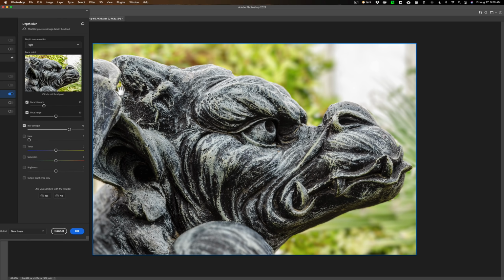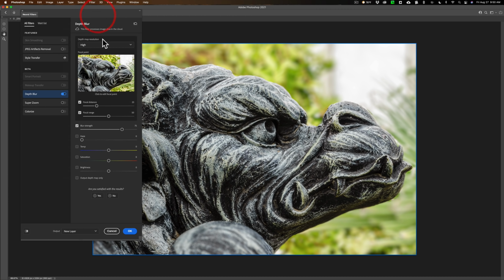And there's another issue too. See this little section right here? It didn't blur this part that is, I guess, between the ears and the horn of the gargoyle. That isn't blurred. It's not matching the background blur. So we need to fix that as well. Before I get into the depth map resolution and the depth map only here, let's fix these issues.